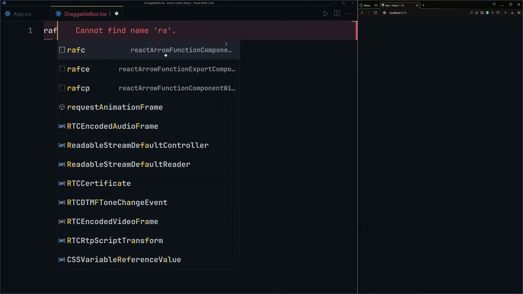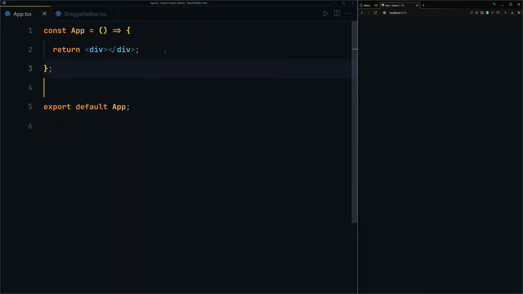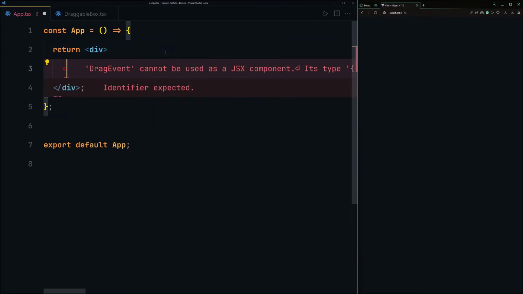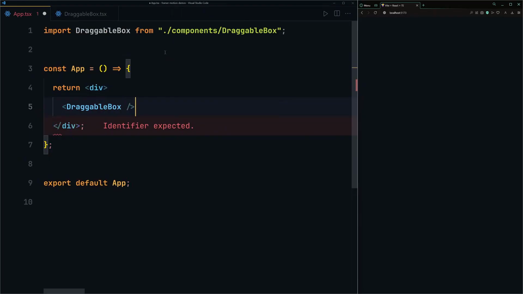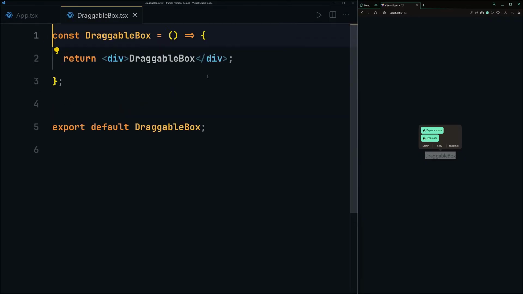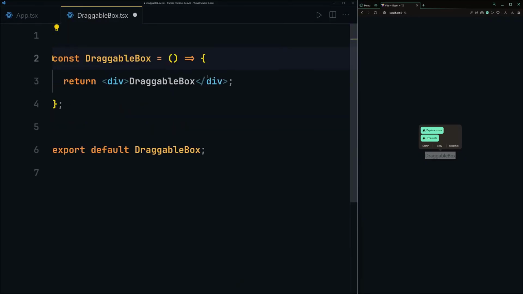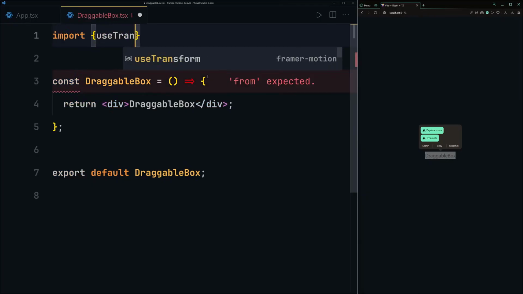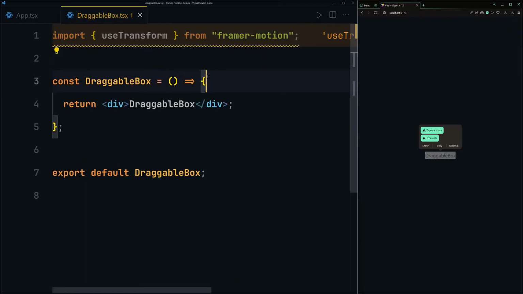I'll use my RAFCE, and now I'm gonna save my file, go into my app and register the draggable box component, not draggable event, but draggable box component right here. As soon as I do that, here you can see we're now getting there, which means everything is working totally fine. So the first thing that we have to do is import something called the useTransform hook from Framer Motion. It's gonna be the first thing.